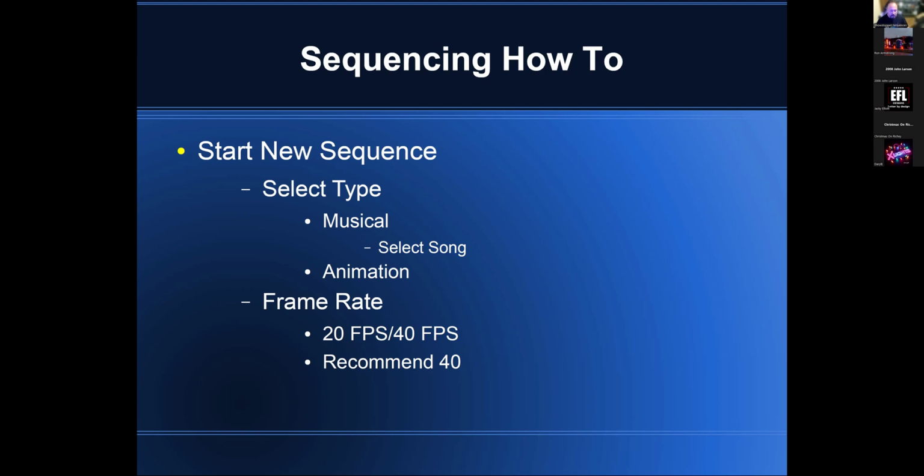If you select a musical, it's going to take you to a browser, and you can browse and select the song. It will load that, create a waveform as a result of that. Again, animation will default to 30 seconds. You can adjust that by going up to File, Sequence, Settings, and then adjusting the length of it there.